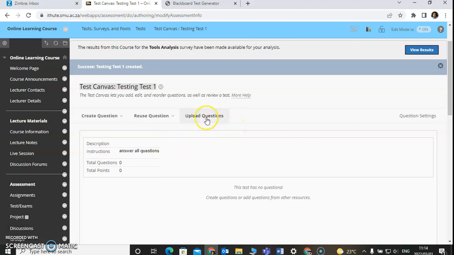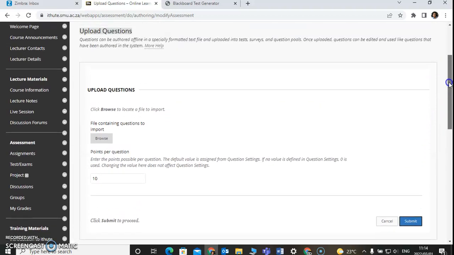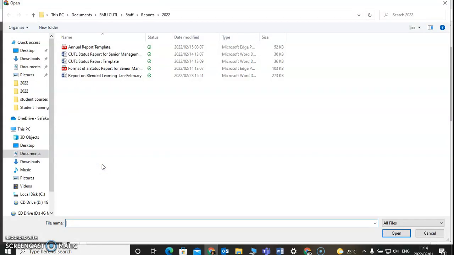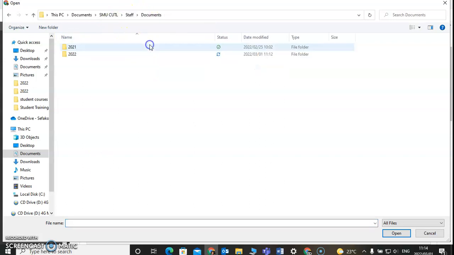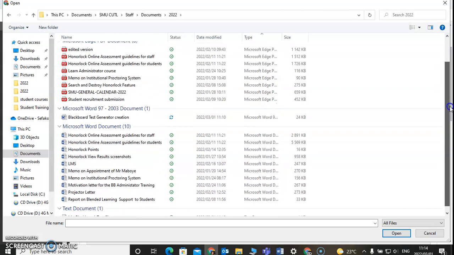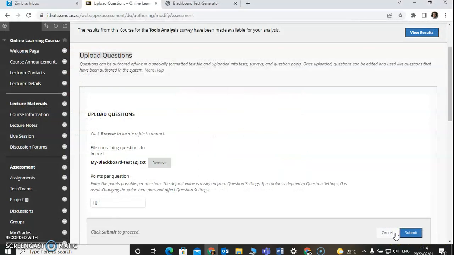We are now going to click on Upload Questions. It takes you to the stage where you browse for the test questions that you want to import. Where is your test? It's under Staff, under Documents. Remember the one that you have just saved. It's a text file, Nanzia, my Blackboard test 2. You click on that TXT file and then you click on Open.